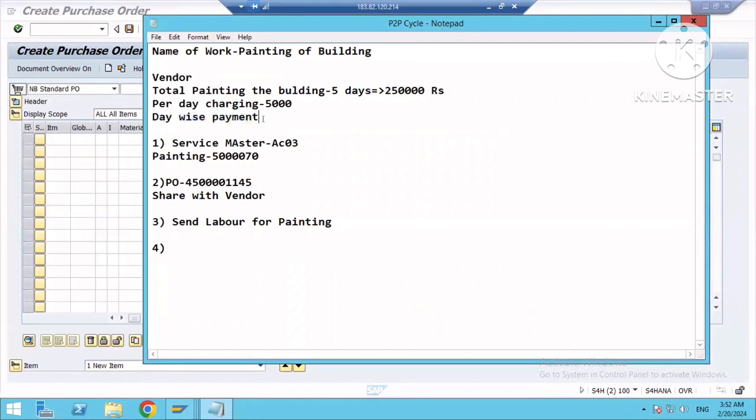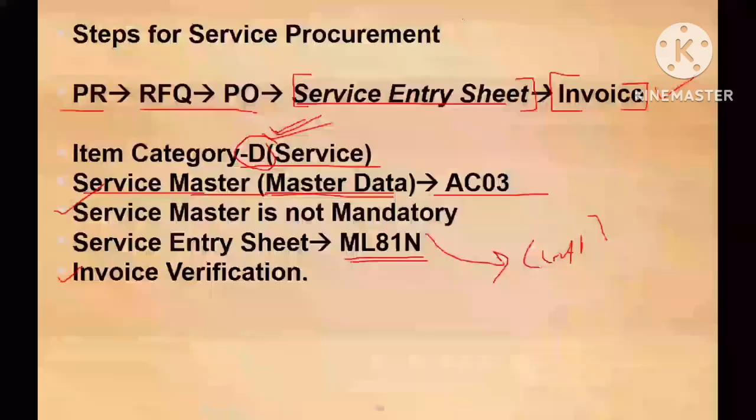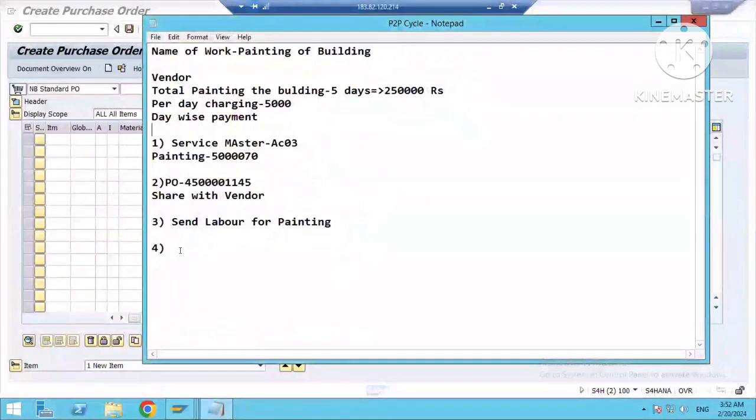In SAP, how can we make a payment? When can we make a payment to the vendor? According to the P2P cycle, when will we make a payment to the vendor? After IR. Once I enter the invoice receipt, then only can I share this IR with finance for payment to the vendor.